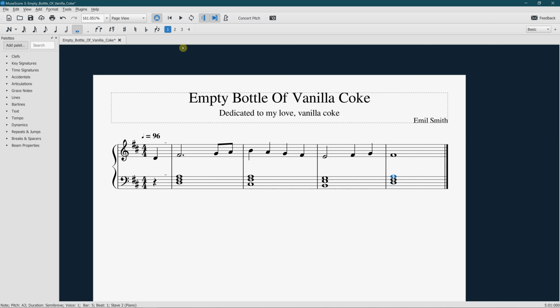So to start playing back your piece, just click the rewind button up here to go to the start. See how it's selected the blue note right there. Now click play.